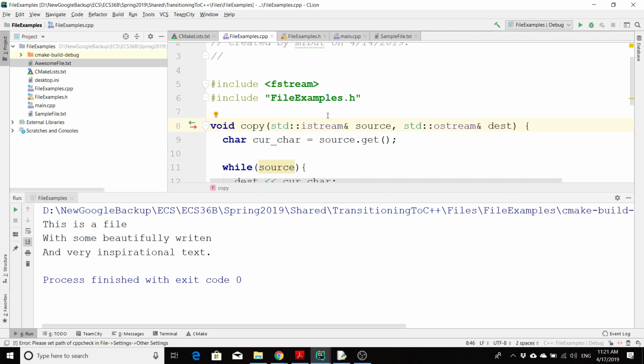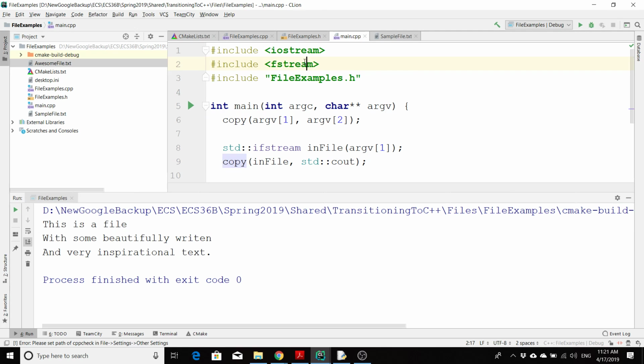Well, what was the problem? The problem that I had before was I forgot to include fstream. That's why I was getting the error about not knowing what infile was. Anything else with files that you're interested in?